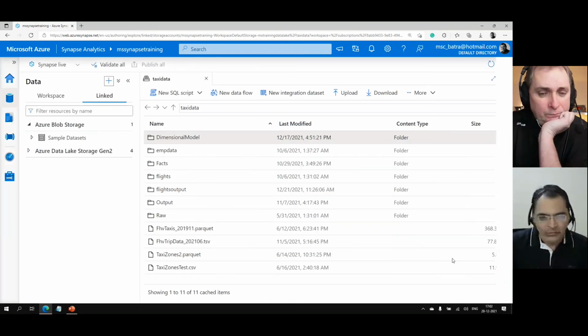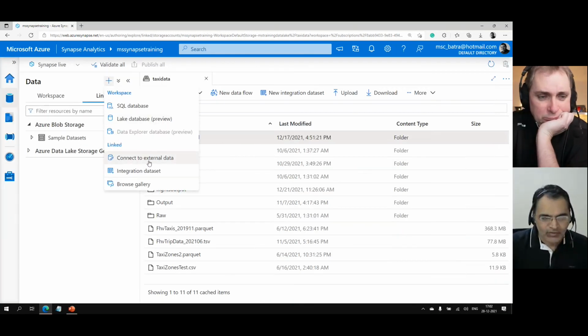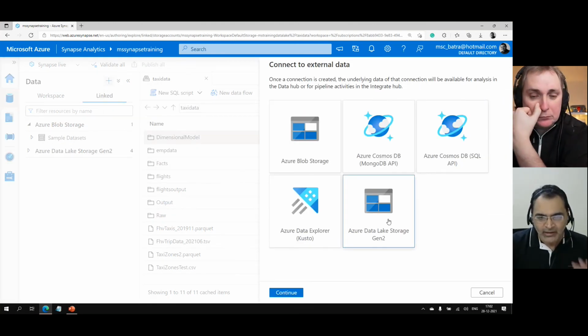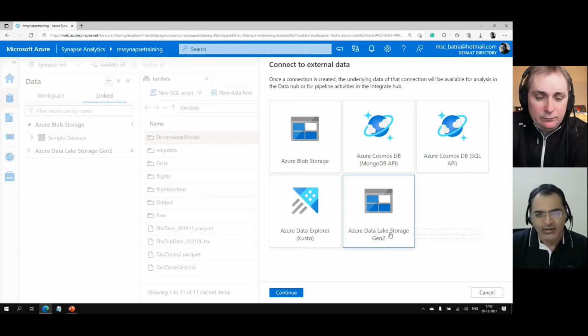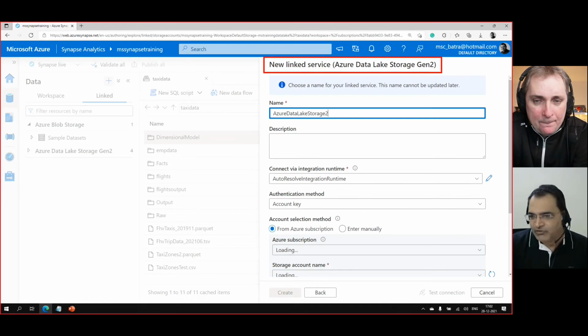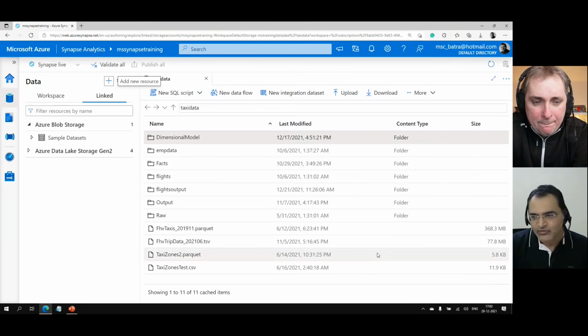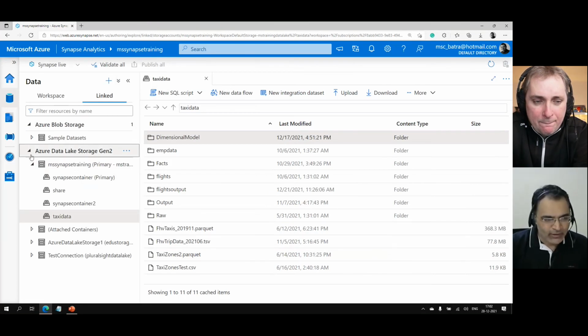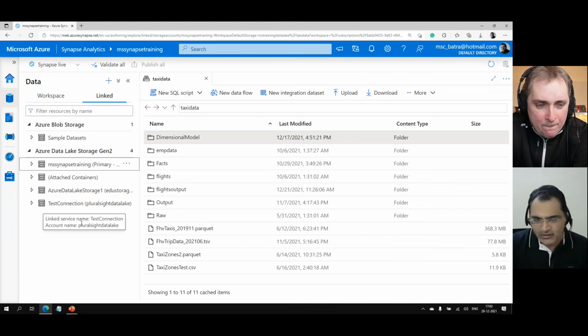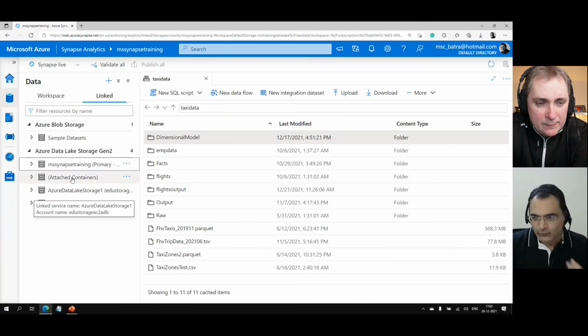Very simply, I can say I want to connect to Data Lake Gen 2. If anyone has worked with Data Factory, you'll find that it's a very similar UI. Let's say continue. It's going to create a linked service, which is basically connection information to the Data Lake account. I can fill in that information and make a connection. Once I do that, you can see there are different types of connections I've already created, which means I've now brought in these different sources here.